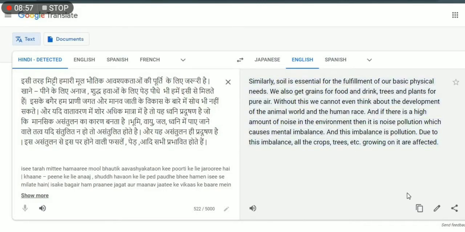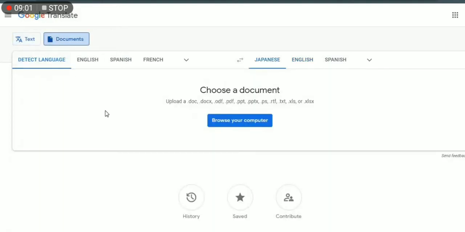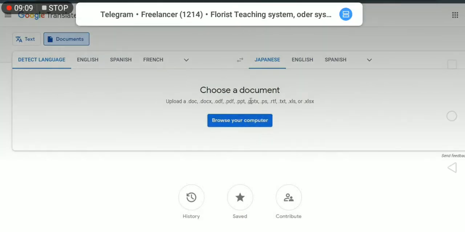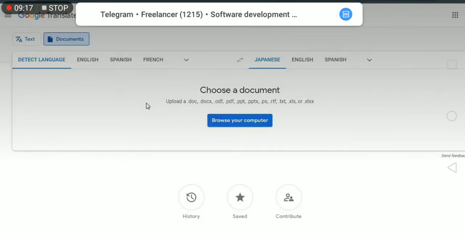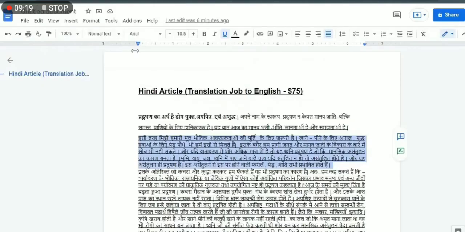Alternatively, you can simply submit the full document as shown below. You may translate the text like how I demonstrated it now. And you can simply click on this page to browse your computer and upload the whole Google document right here to this Google Translator, which will instantly translate the entire content. After that, we may submit it to various jobs and offers and we will be paid.